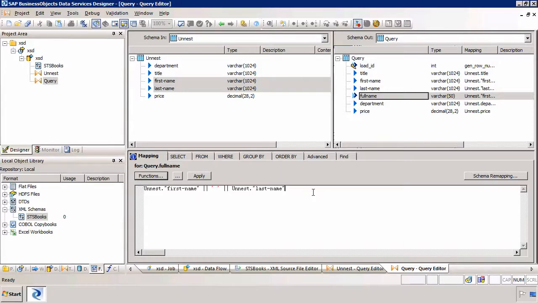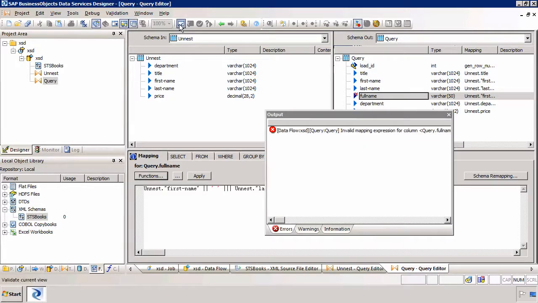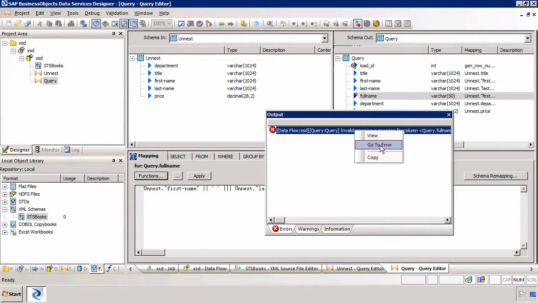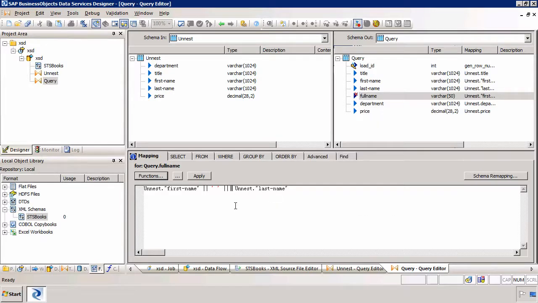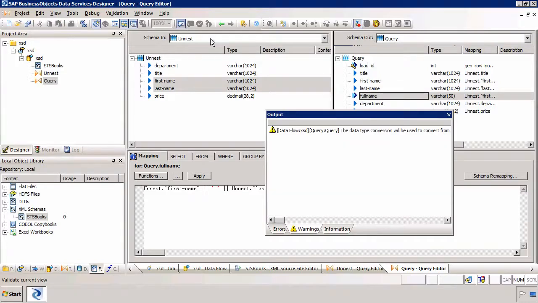Of course, if I make a mistake and put 3 pipes, so it's not a concatenation, and click somewhere on the screen, it will show us where the error is. And the beauty of Data Services is that I can validate this screen, and it will show me exactly where the error is by right-clicking and selecting Go to Error. So of course, let's correct that. Let's revalidate, and it looks like everything is good. We're getting a warning, but a warning is fine. It's just telling us we're going to do a data conversion.